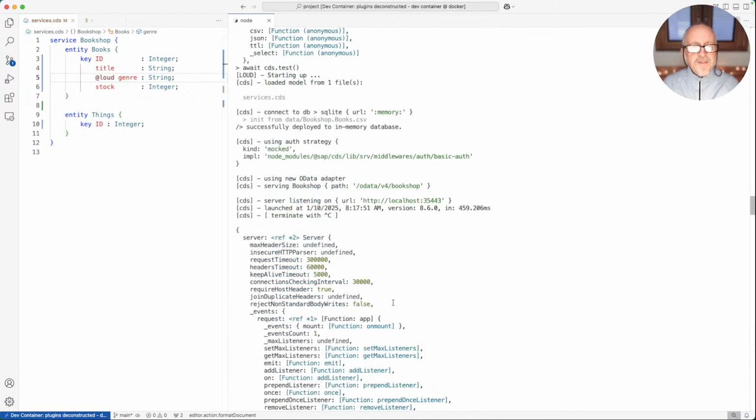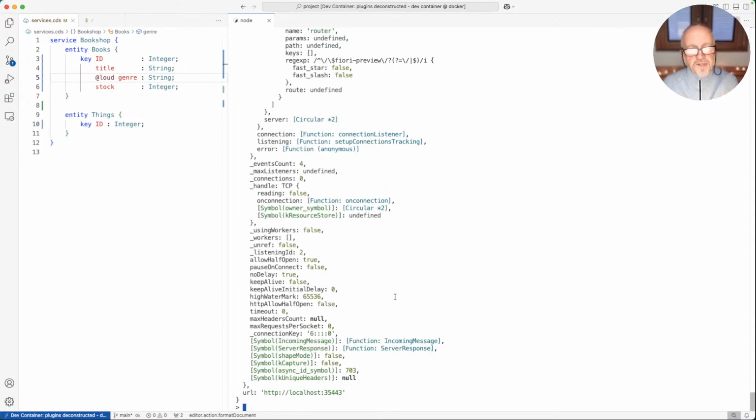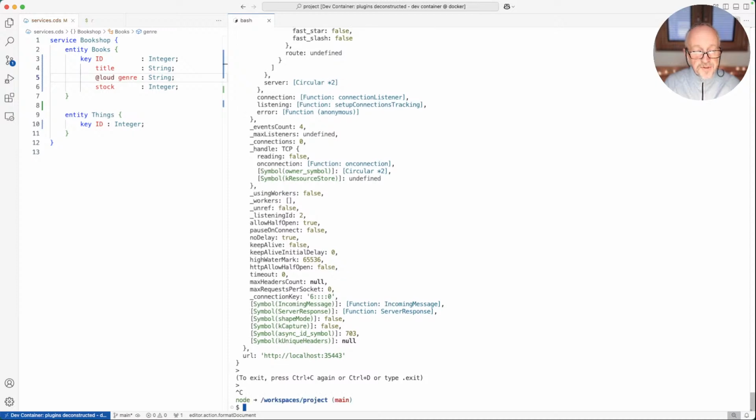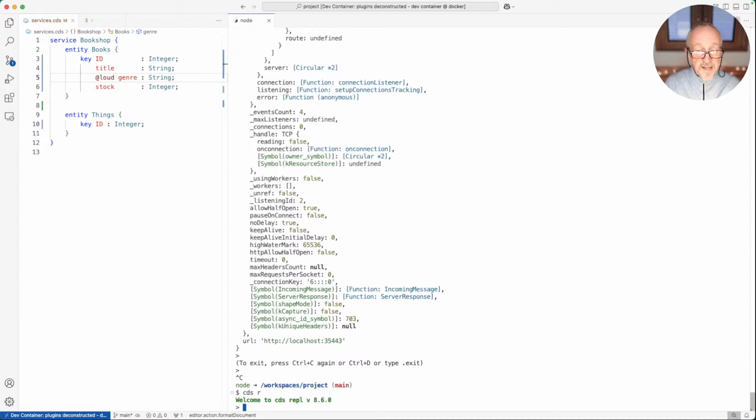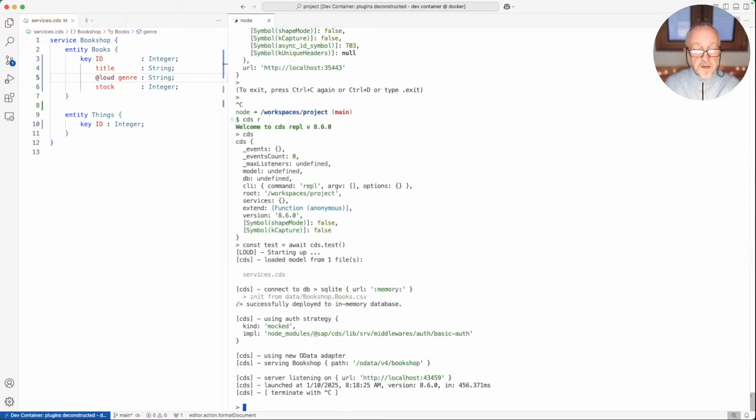So rather than have that ton of stuff mask our understanding of what we're seeing, let's just Control-C out there and run that again and say const test equals await. In fact, let's do that again. If we do CDS like that, and then we do const test equals await CDS.test like that, we can see that's a little bit better. We can see things now.